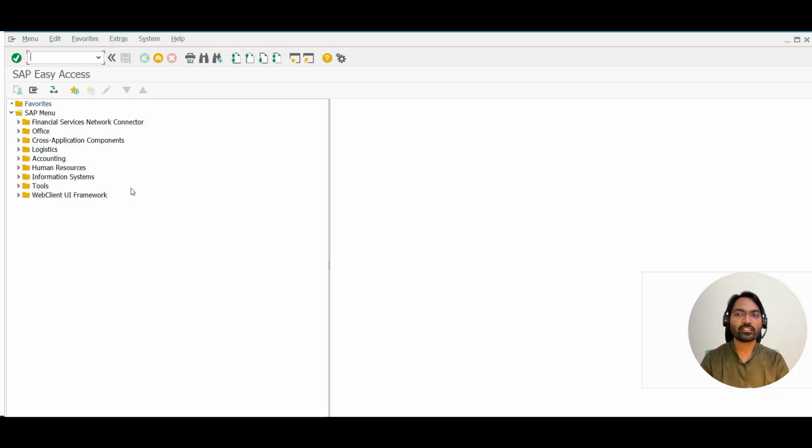So this is my SAP initial screen. Like if I enter into someone's home, the very first place which I can see is the hall, right? Or sit out we can say. Same way, whenever we enter into the SAP system, this is my initial screen. This initial screen we can call the SAP Easy Access screen, right?